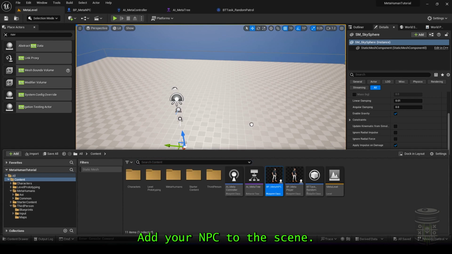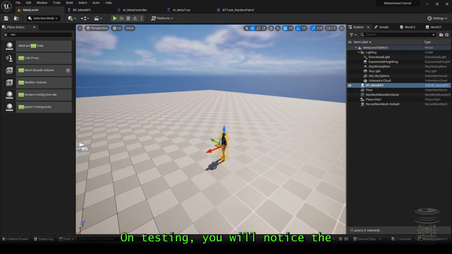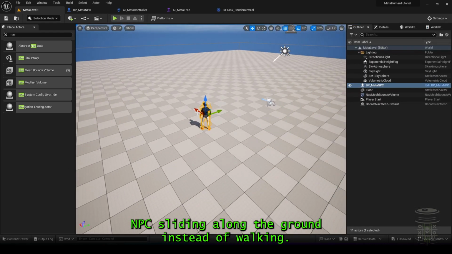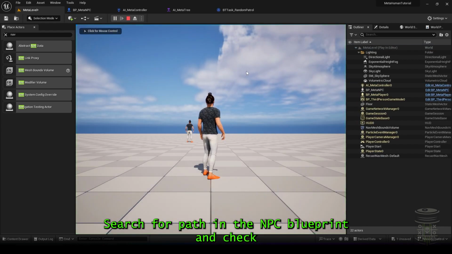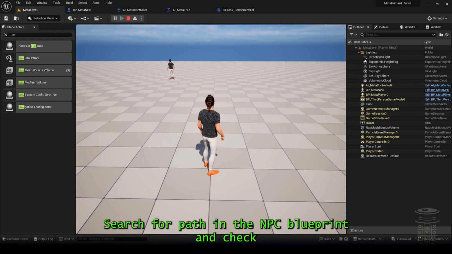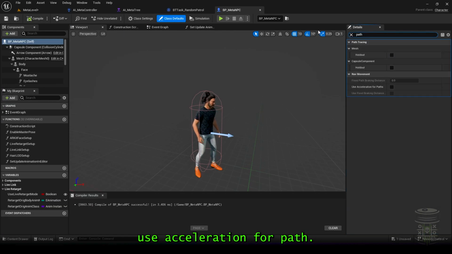Add your NPC to the scene. On testing, you will notice the NPC sliding along the ground instead of walking. To fix this, search for Path in the NPC blueprint and check Use Acceleration for Path.